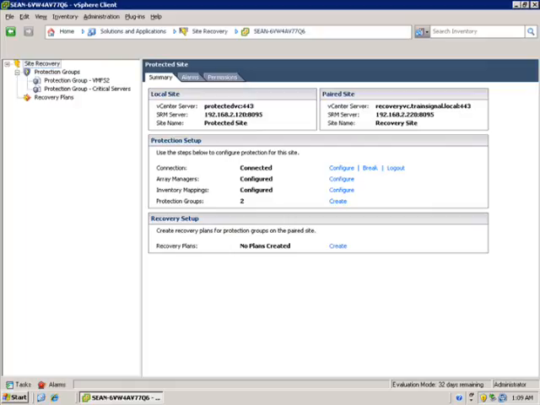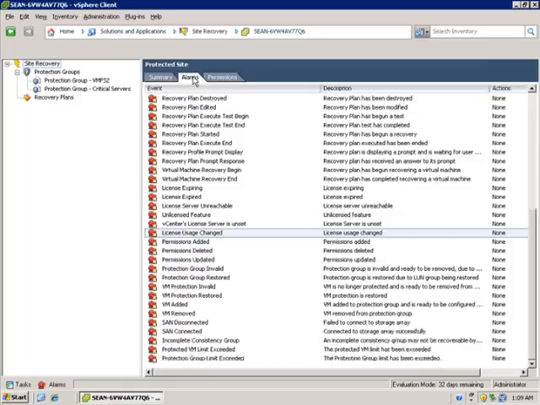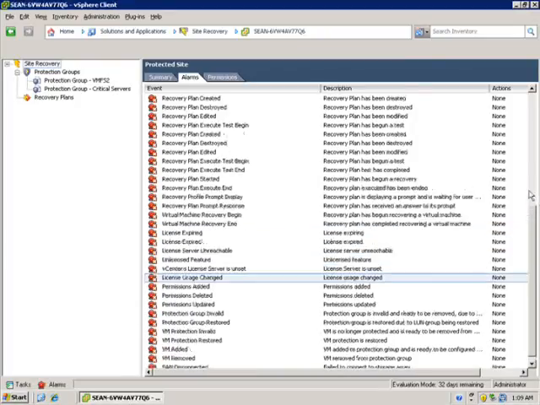All right, here, let's take a look at the Site Recovery Manager Alarms feature. Right now we're logged into the protected site, which is under the local site here. And to access alarms, we'll simply go to the Alarms tab, where we're presented with quite a few different versions of the alarms that are possible with SRM.